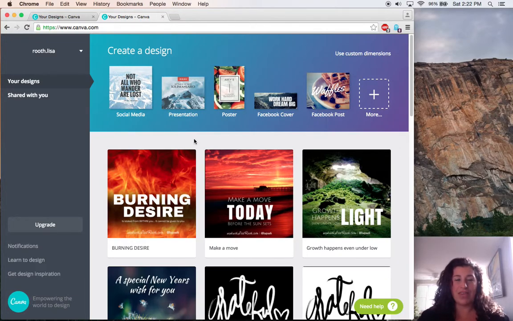Right here I have Canva. And if you've never used Canva before, it's a really great free tool that can help you come up with some really great graphics and different things.